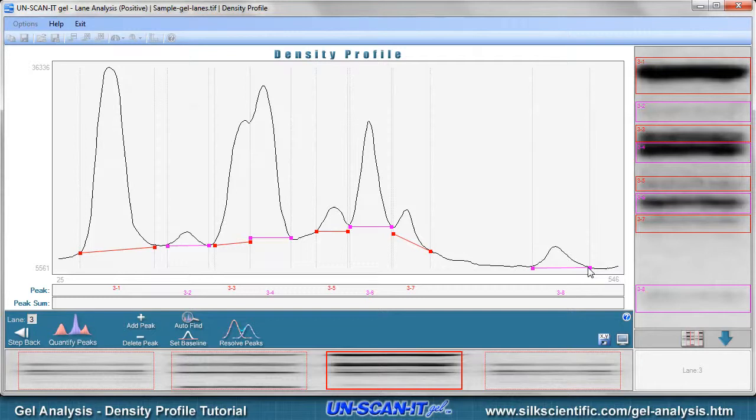Other options and features available in the Density Profile screen are described by accessing the main Help menu for the Density Profile screen as shown.